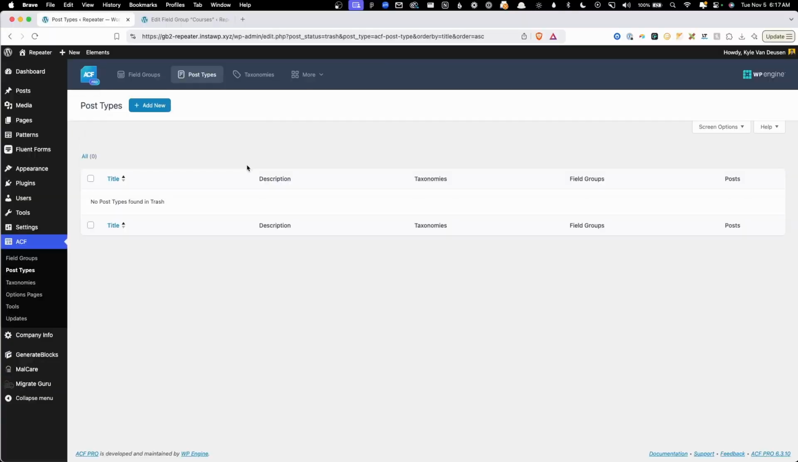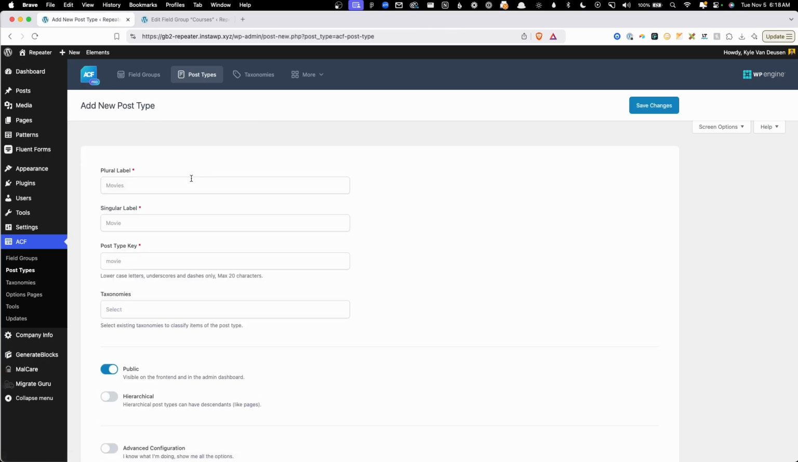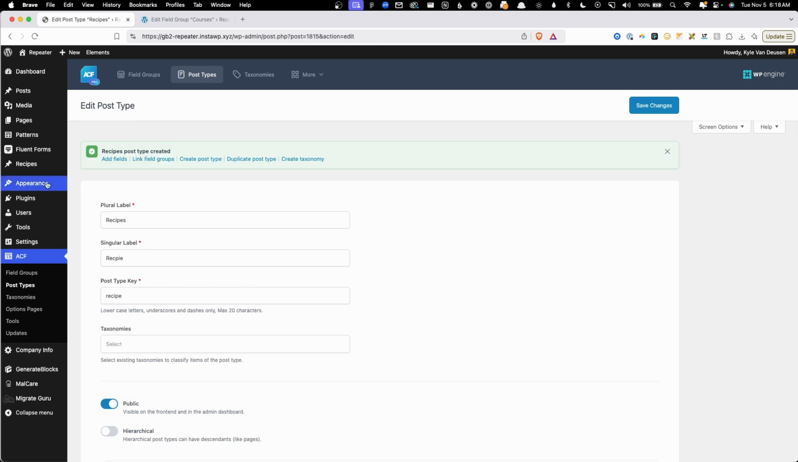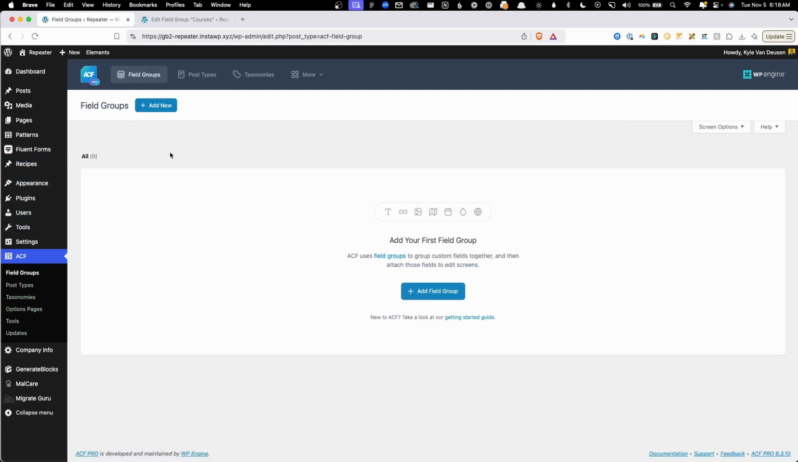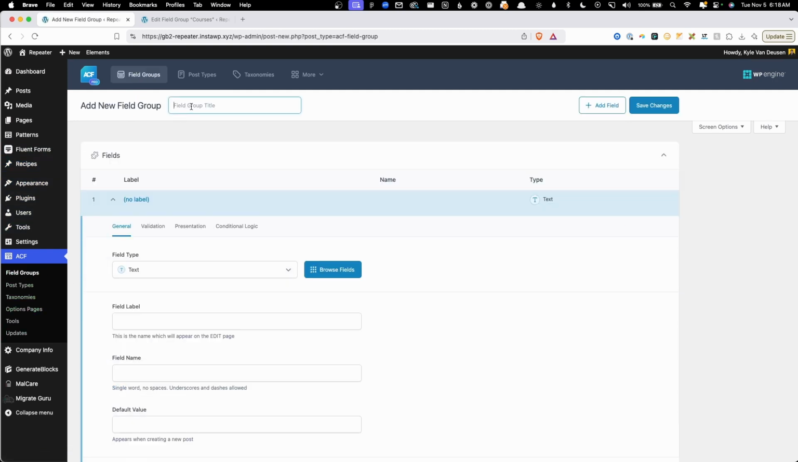So let's imagine for a second that we're going to create a recipes website. We'd probably want to go into ACF and create a new post type for recipes, and we can go ahead and save those changes. So now we have our custom post type for recipe. Of course, we're going to need some field groups to go with it, so we'll go ahead and create a field group. We'll just call this recipe to match, and we would need things like the image and description and all that, but one of the most important things on any recipe is a list of ingredients.